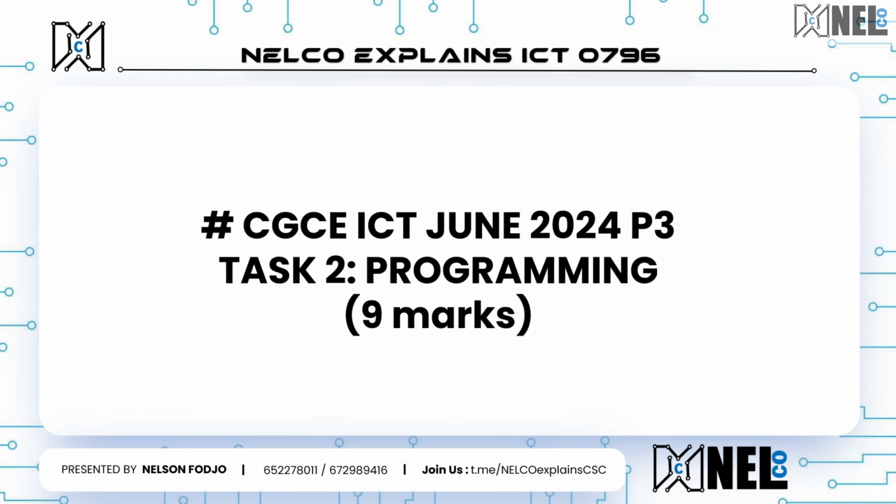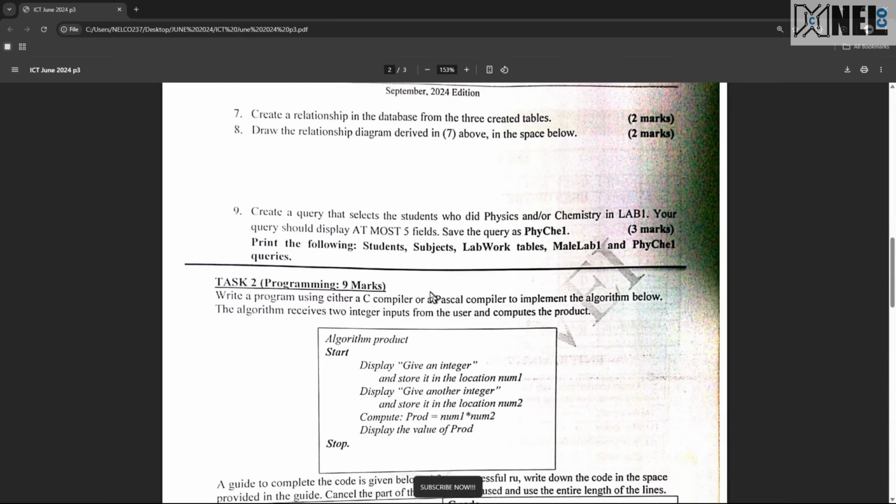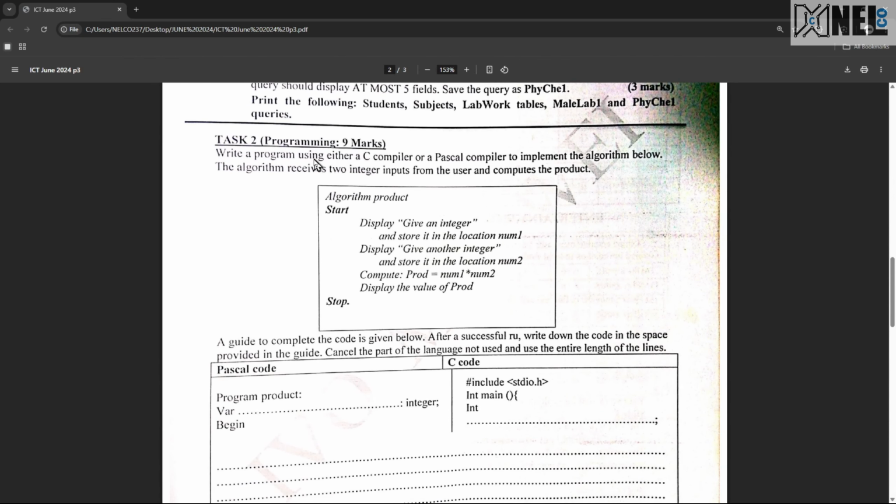We'll go to the next one, which is task 2, programming, 9 marks. So let's look at the question paper. Programming says write a program using either C compiler or Pascal compiler to implement the algorithm below. The algorithm receives 2 integer inputs from the user and computes the product. Algorithm product: start, display give an integer and store it in the location num1, display give another integer and store it in the location num2. Compute prod is equal to num1 times num2, display the value of prod, stop.